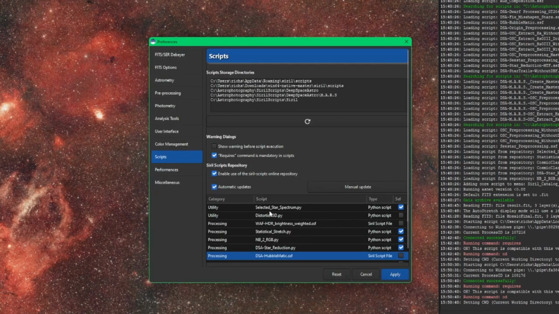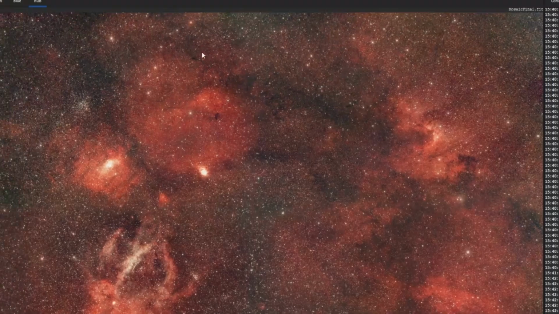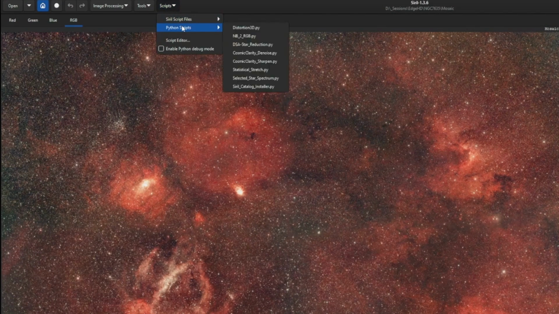To install any of these scripts, like you can see, I have some checked, some are unchecked. That's all you needed to do. If I wanted to install this distortion3d.py, which is a Python script, all I need to do is put a tick mark there, click apply. And if I come back over into scripts and Python scripts, you can see it's installed the script for me.